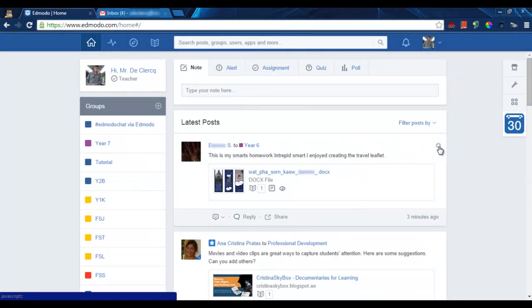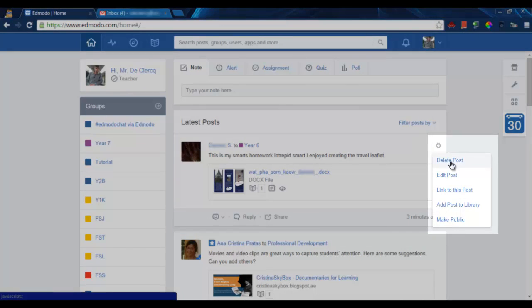I also have options. Here, I can delete his post, edit the post, link to this post, add the post to the library, or I can make this post public.